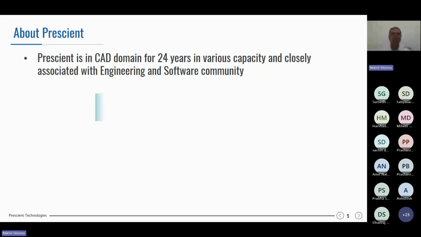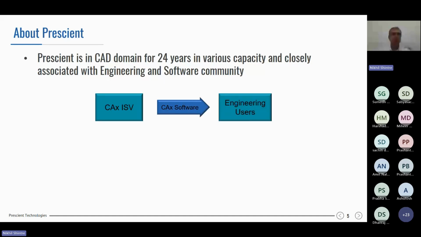And over the years, we have been associated with the full ecosystem of the CAx vendors, that is ISVs, and also engineering users. So broadly, we have four types of associations, which give us a much better view of the whole ecosystem. For the ISVs, we are a development partner, where some of our people actually work inside those development teams and do the development. So they have much deeper insight into how the software is evolving. Second, we have our own technologies, which again integrate with these CAD software. That gives us another view of the whole ecosystem.